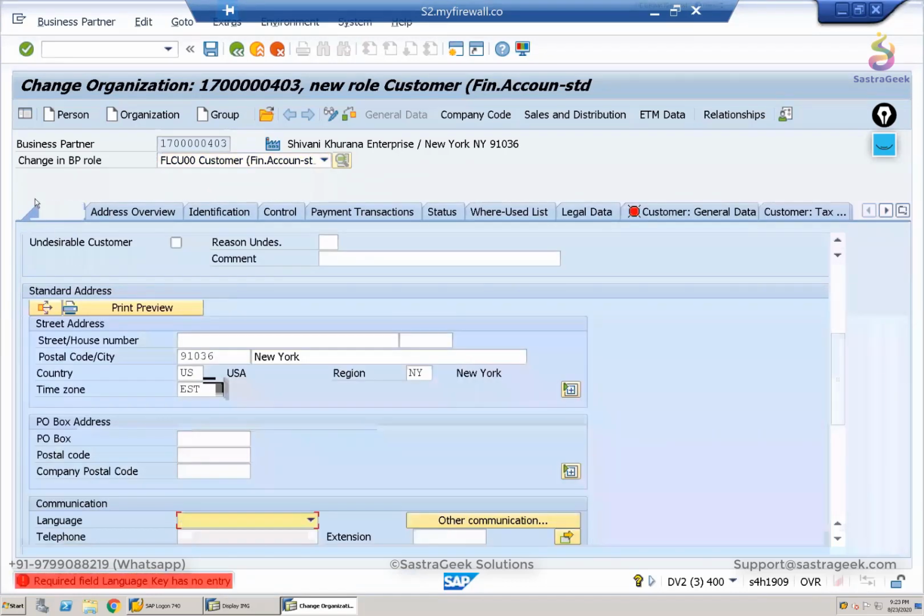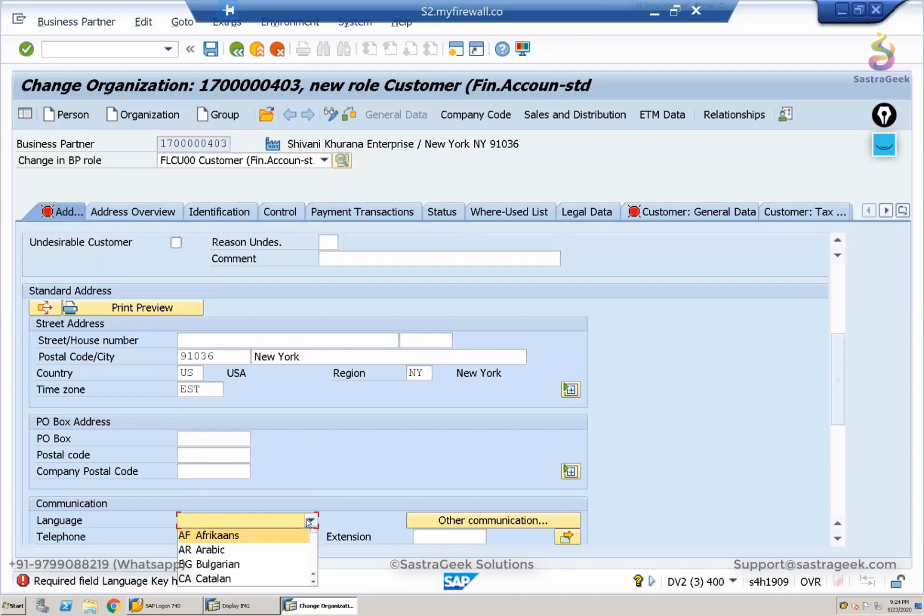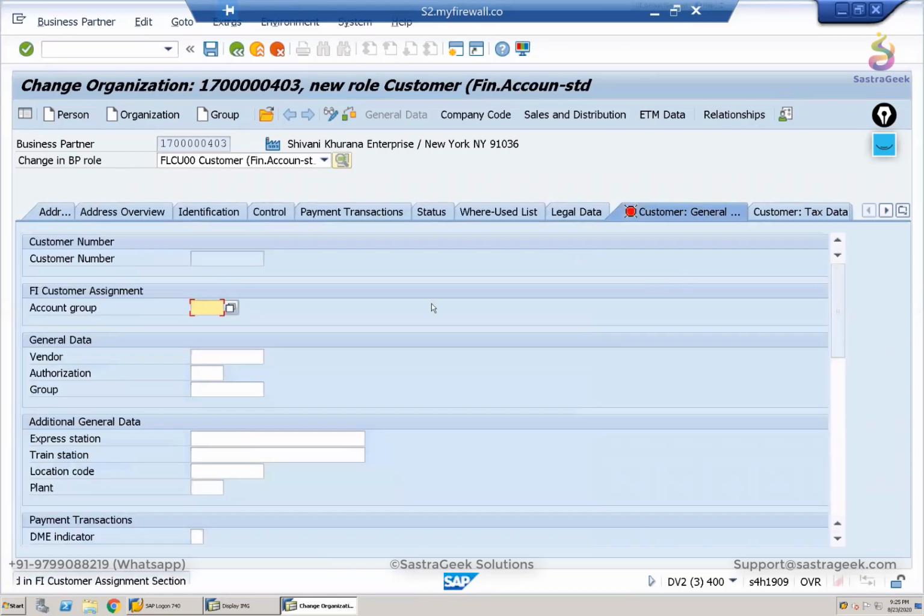Whenever there is some issue with the address or anything, the system comes and shows you in the error section on the top tab itself that there is some mandatory part which you forgot. Please make sure you are updating that information. So one of them is that the system identified that no language key is updated, which is mandatory. So now I have to update the language key. And the field which I wanted to show you was in customer general data, here in account group.